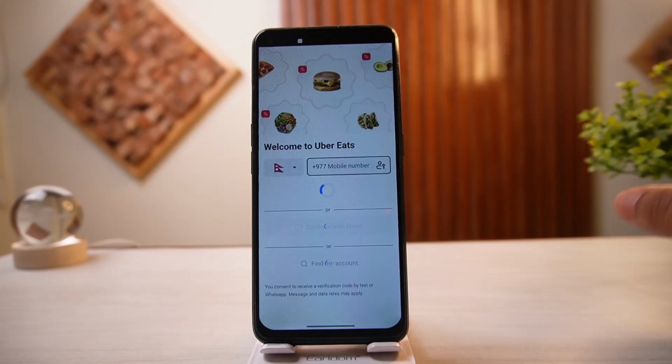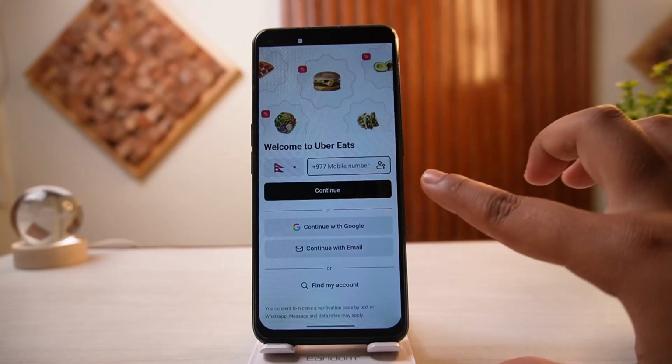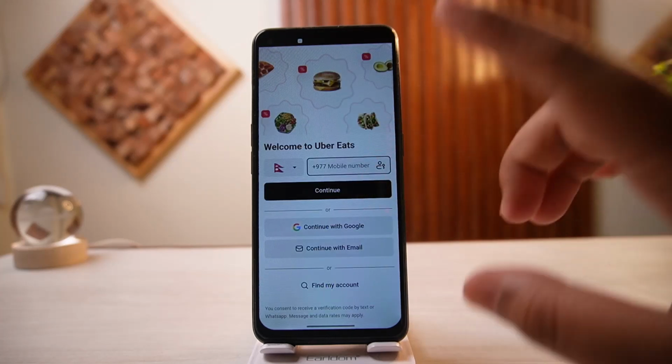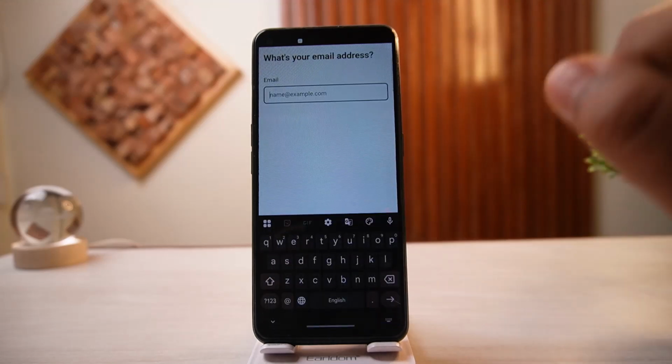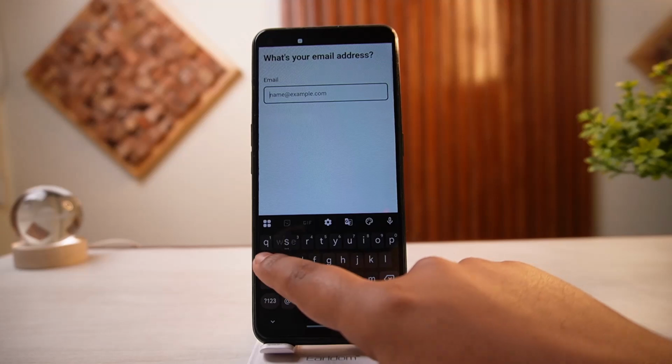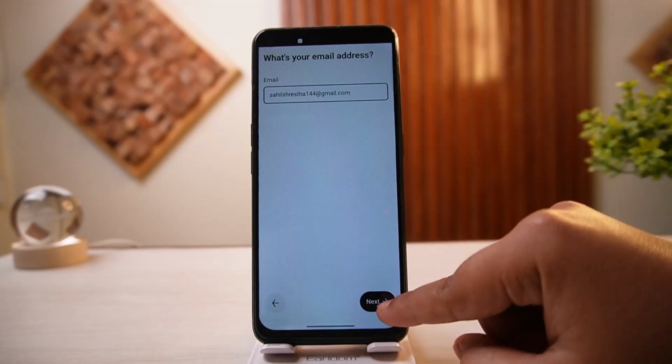After you wait for a second, you will see over here your mobile number. Over here you will see mobile number, continue with Google, continue with email. Right now I'm going to continue with email. Now over here you need to enter your email. After you enter your email, tap on next.